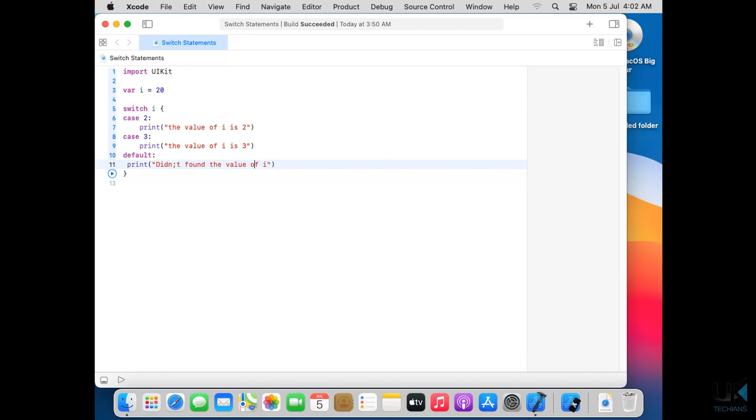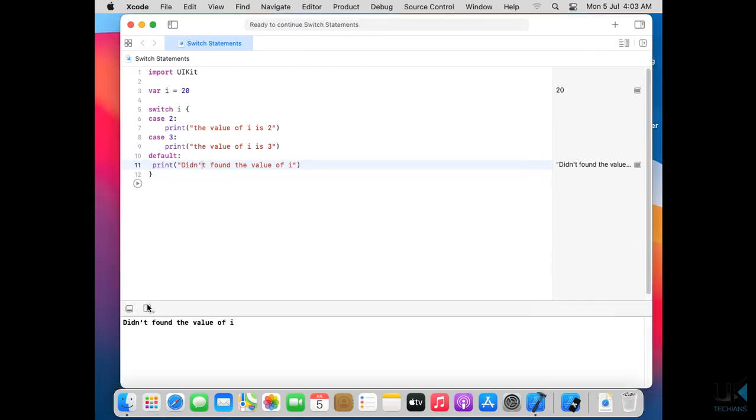So what we will do is run this code and see what it returns. It's running the statements. So it says didn't find the value of i. Let's try another example of a switch statement.